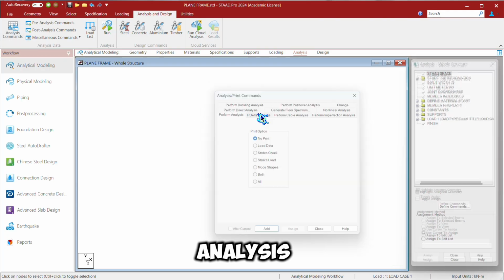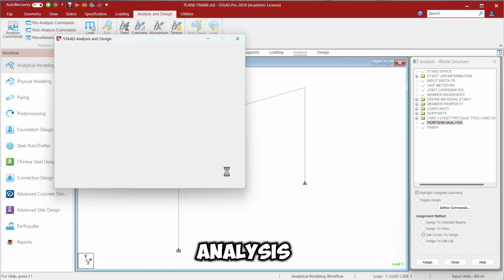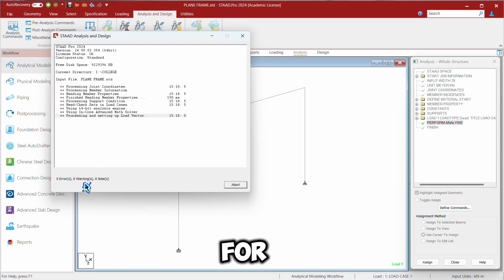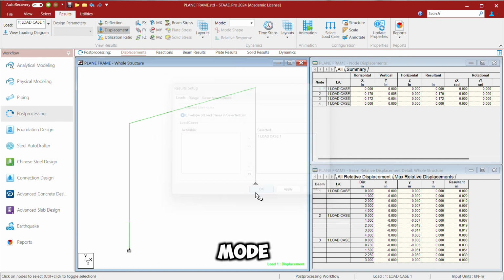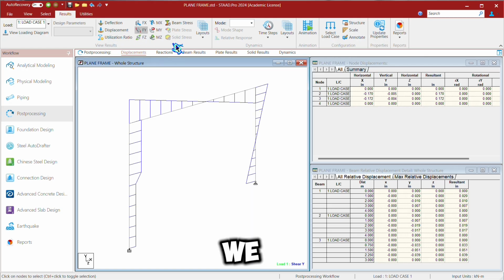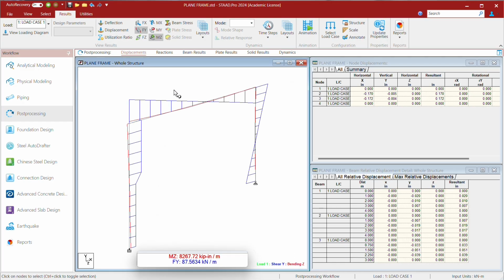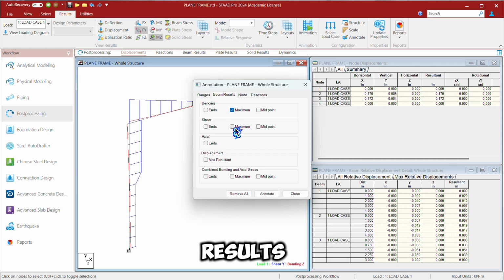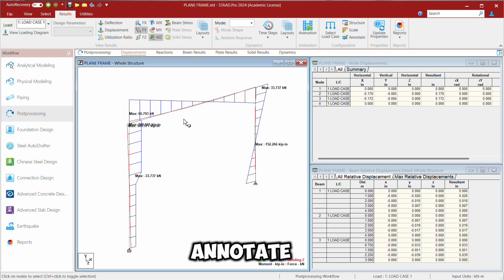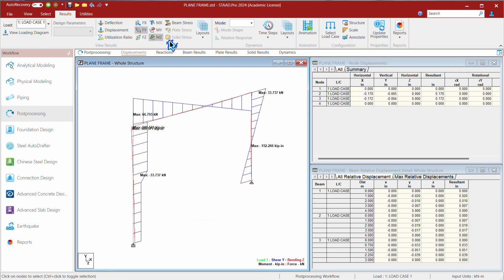Go to the analysis, add analysis command. Now click on run analysis. Here we have to check for errors and warnings. We have 0 errors and 0 warnings. Now we can go to the post-processing mode, click on OK. We can see the Fy shear force and the Mz bending moment. To get the maximum values of SFD and BMD, click on Annotate, Beam Results and check maximum boxes annotated. Here you will get the maximum values.